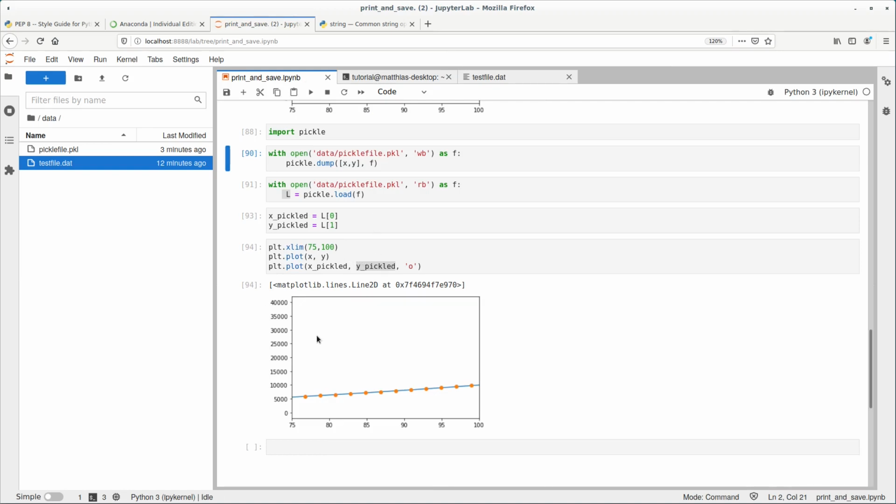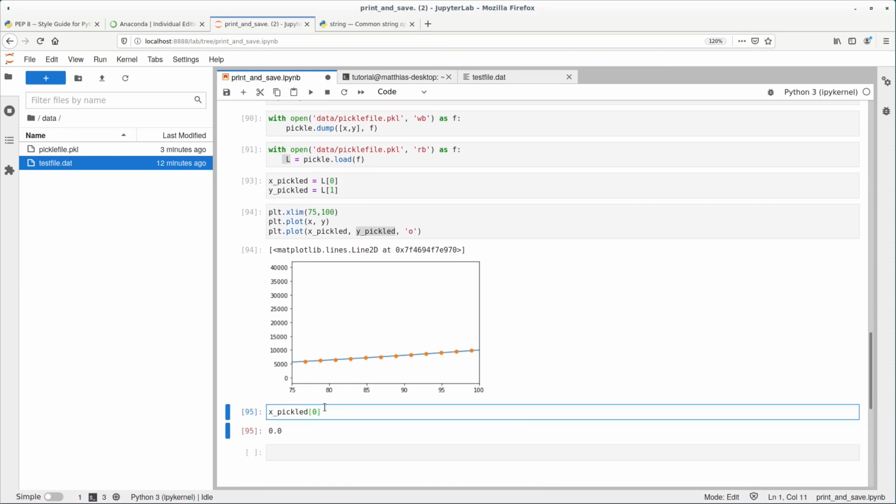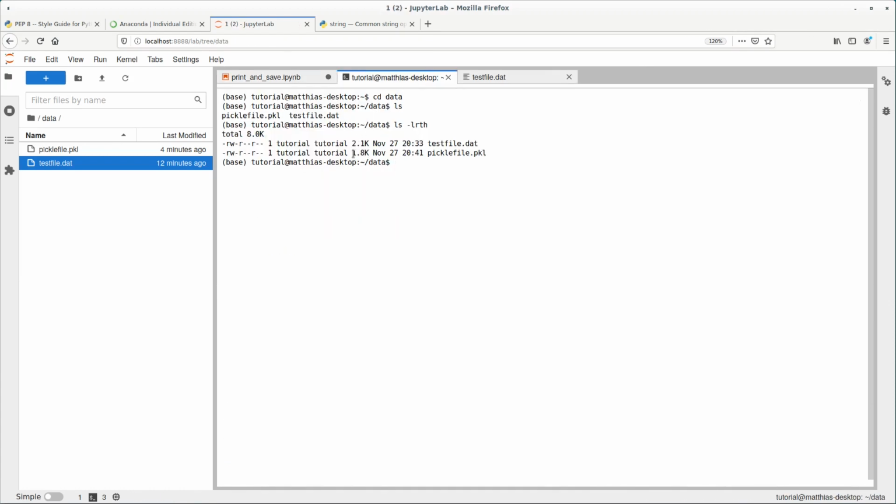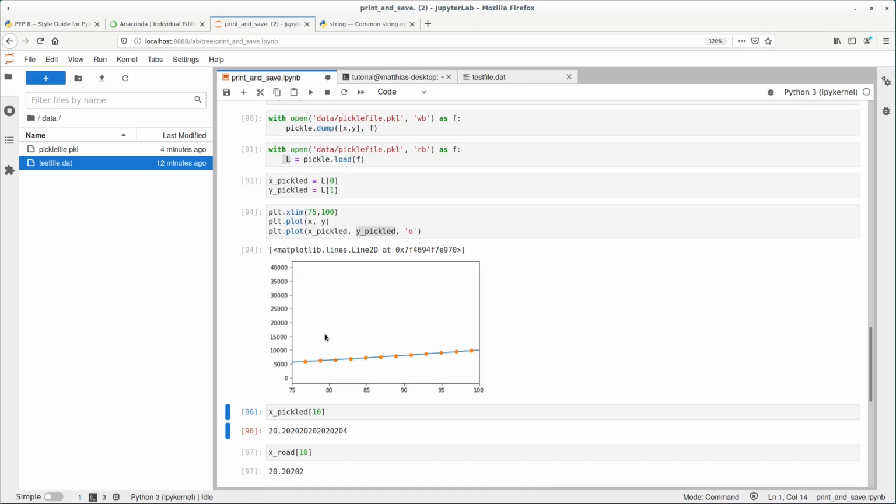I mean, the x pickled, as you can see, the first entry, let's go to the 10th entry, has a lot more data stored in it than, for example, the x red of 10, which is just the rounded values. So we have a lot more data in it, but it's smaller in size because it's packed as binary data. Something to consider when you save your data.